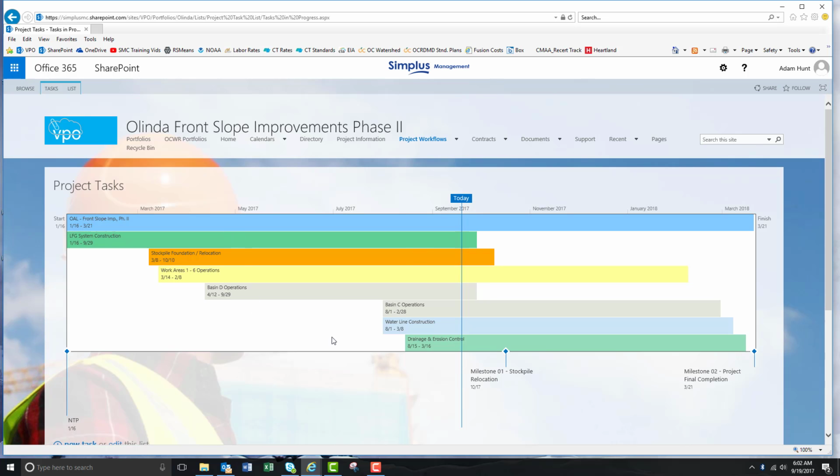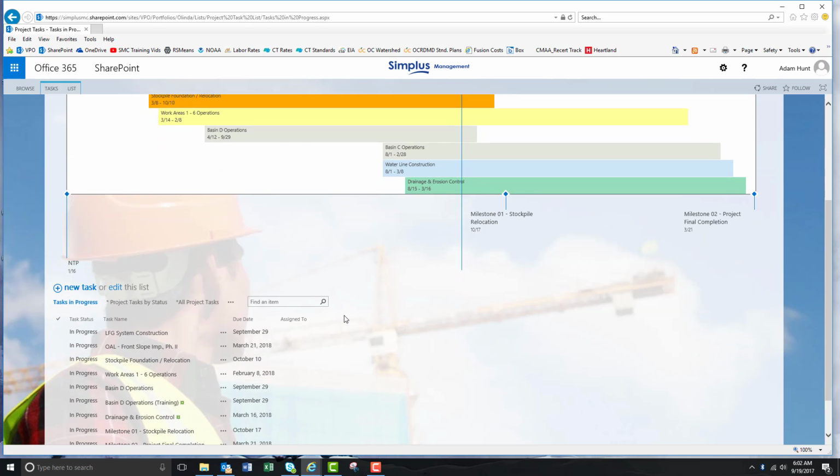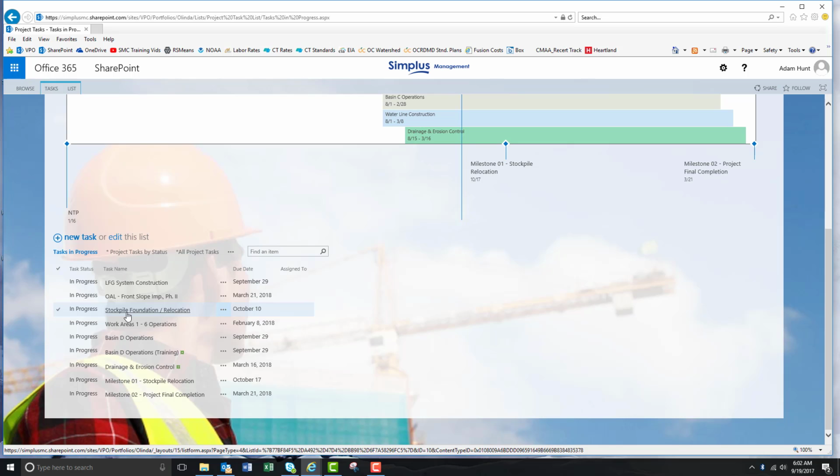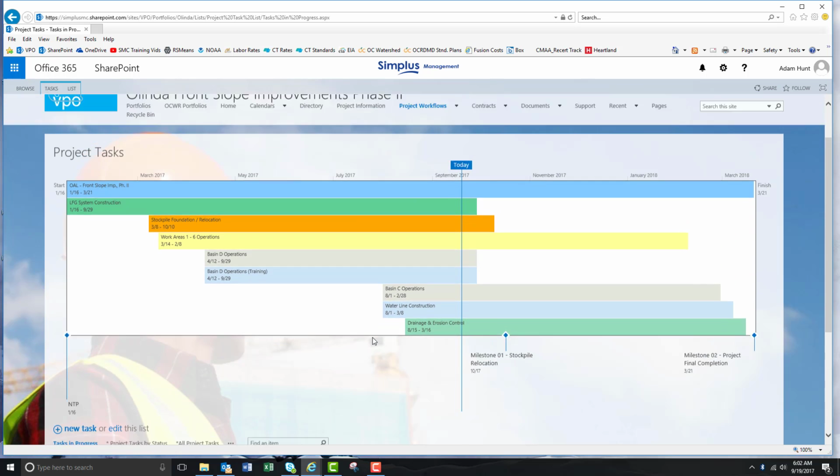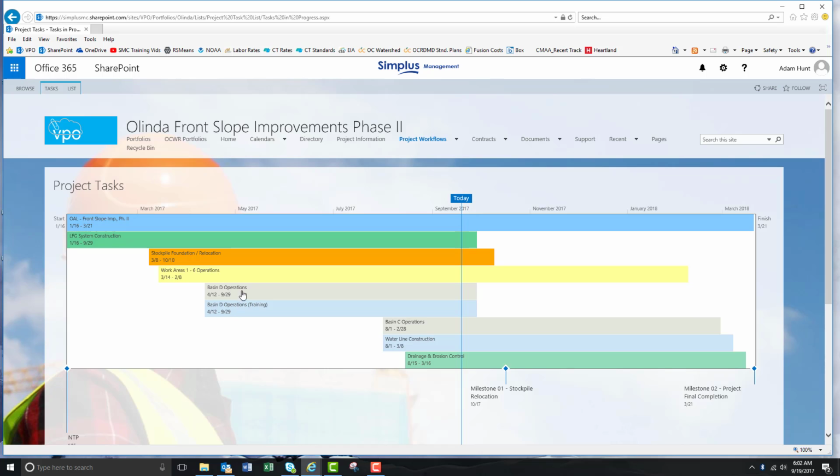And you'll notice it did not show up on the timeline. So if you scroll down here and you go to the Basin D operations training, you'll see the ellipsis. If you click on that, now you have an option to add to the timeline. And you can see it right here.